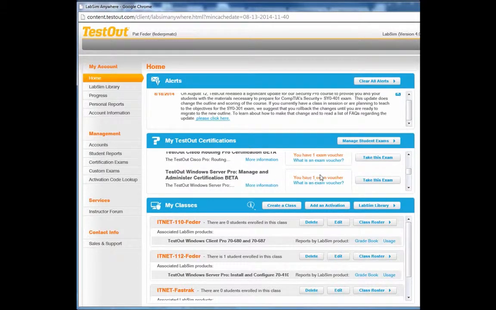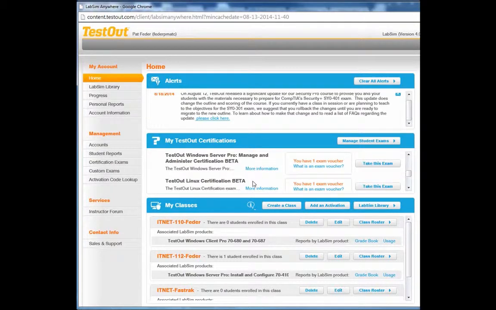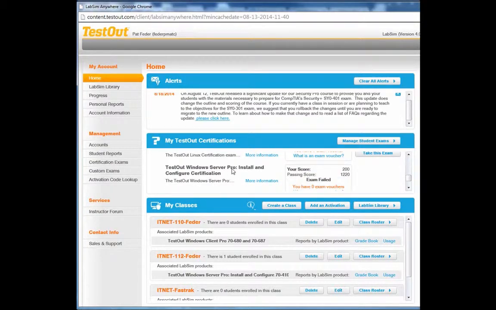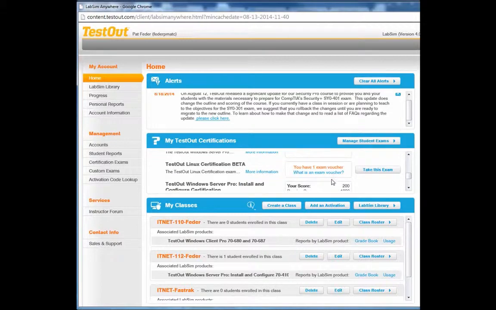Here, let's take a look at one that we'll be using for ITNET-111. So you'll have the ability to take a certification exam, the one that you would take, would actually be our Test Out Server Pro Install and Configure. No, I did not fail at this miserably. I just started it to see what it looked like.